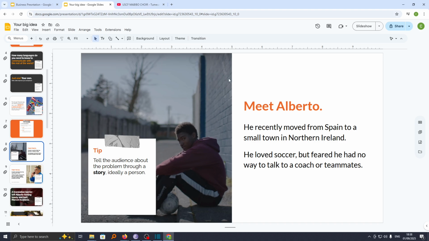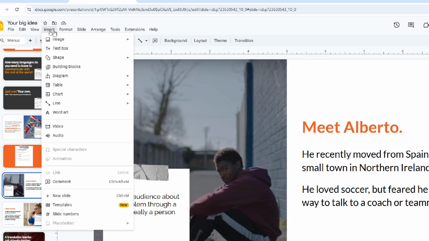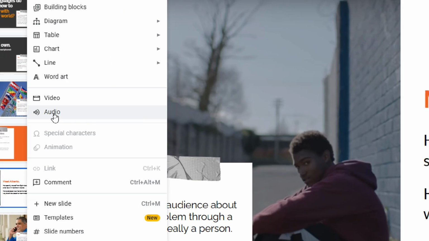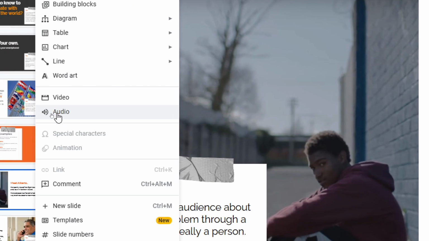Now, to add music or audio to any of these slides, it is simple. Just head over to the slide and select it, and then click on Insert here. From this, you will see we have an option to add audio. So let me show you how you can add audio music and also video music.